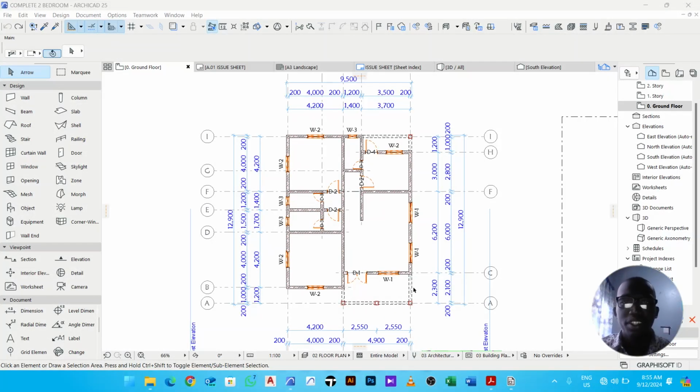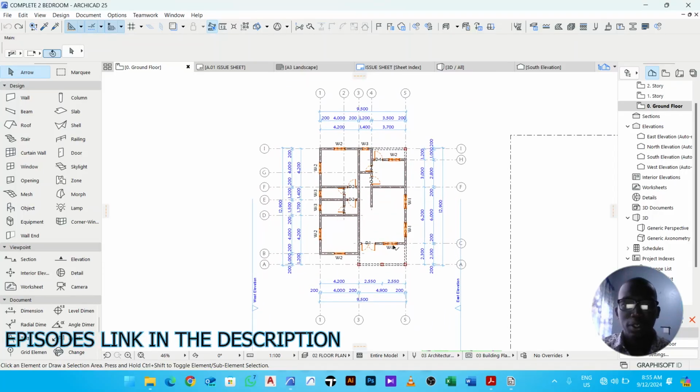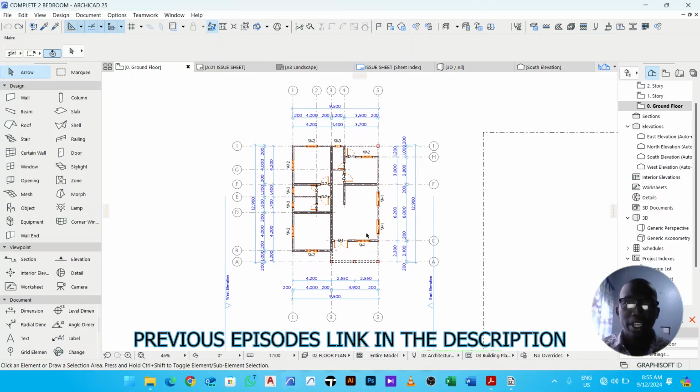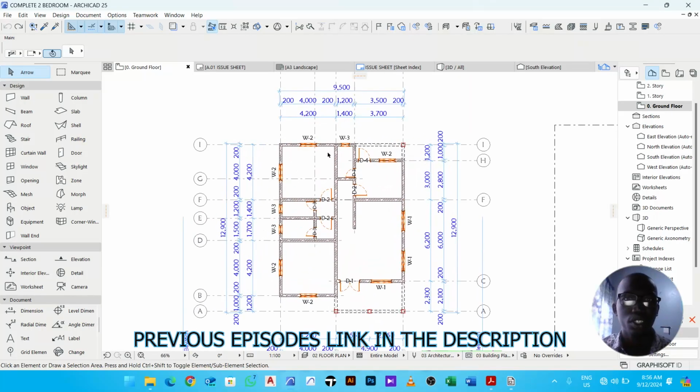Hello guys, in my previous tutorial, we managed to add doors and windows to our floor plan. By the end of this tutorial, you will learn how to add furniture to your floor plan.